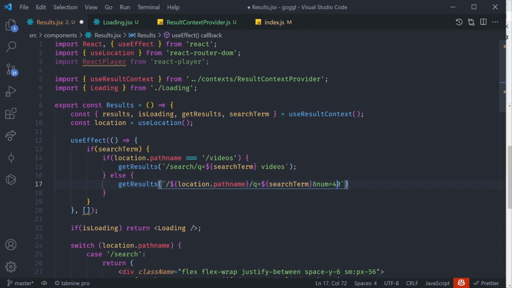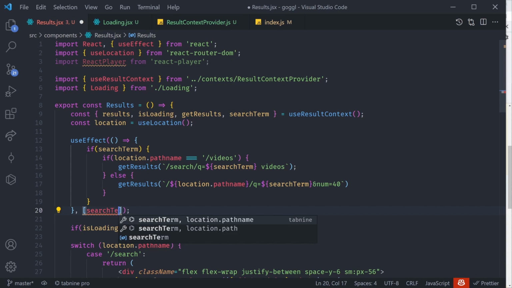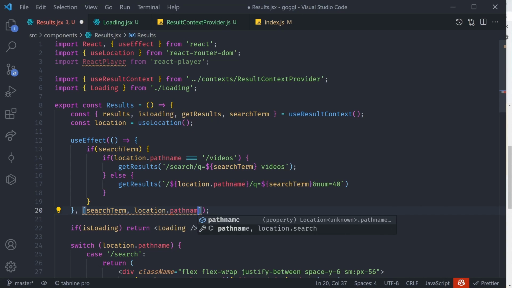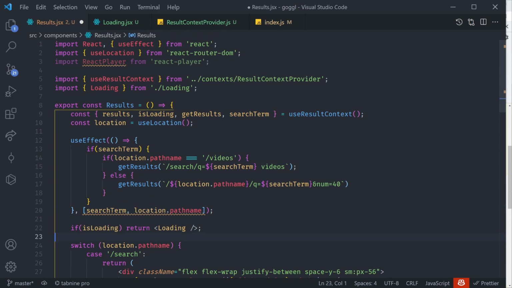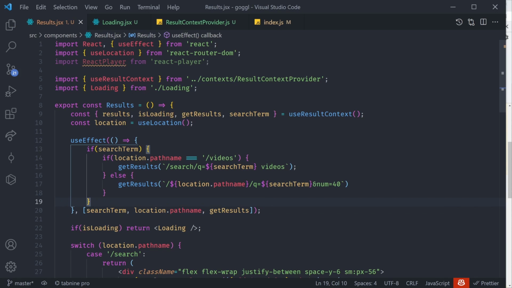Of course, we cannot yet know what search term we have or what the location.pathname is if we call this only at the start. We have to add a few things to the dependency array. So inside of there, I'm going to add the searchTerm as well as the location.pathname. So anytime that anything in here changes, this function is going to be re-run. We also have to add the getResults in here. There we go. Visual Studio Code is no longer complaining.